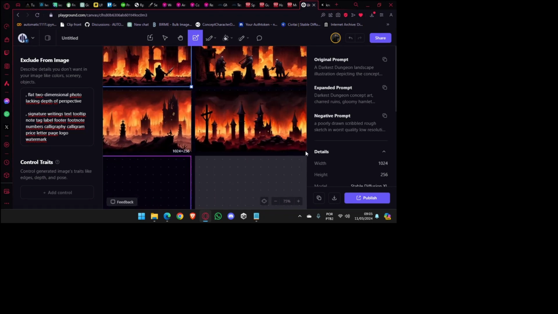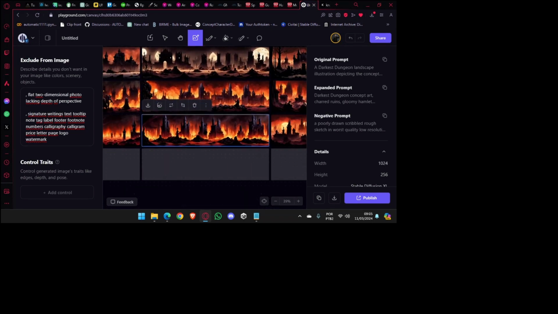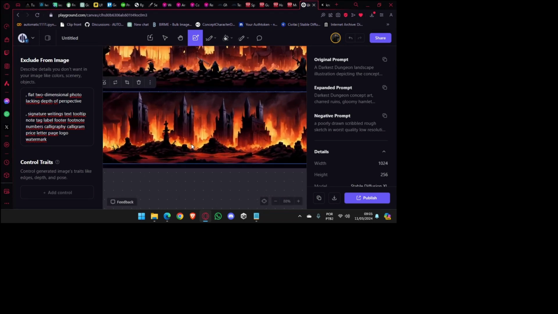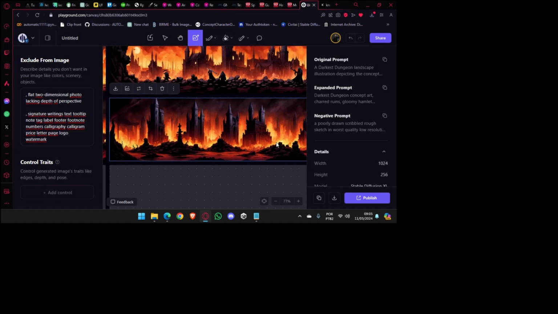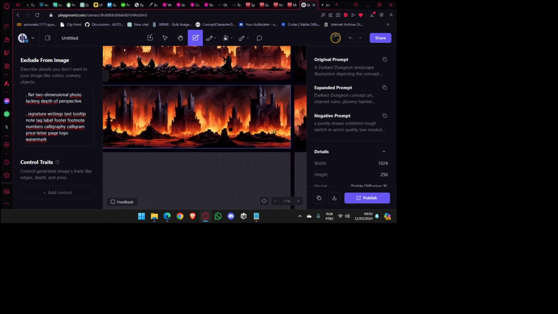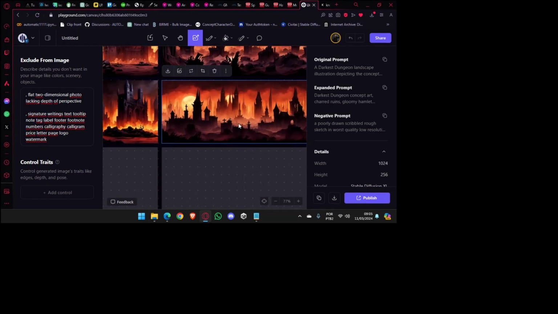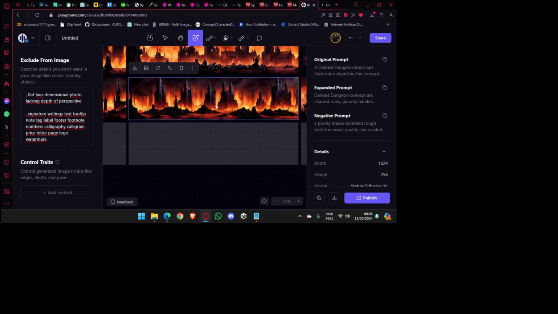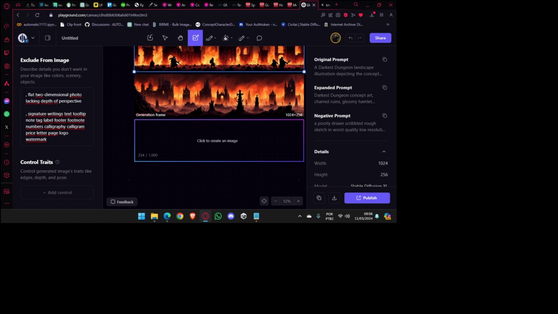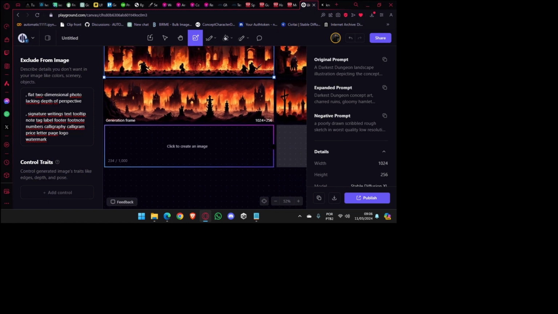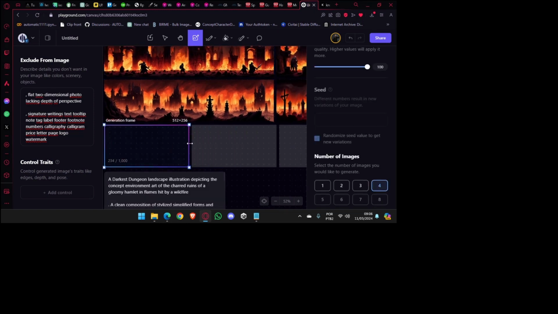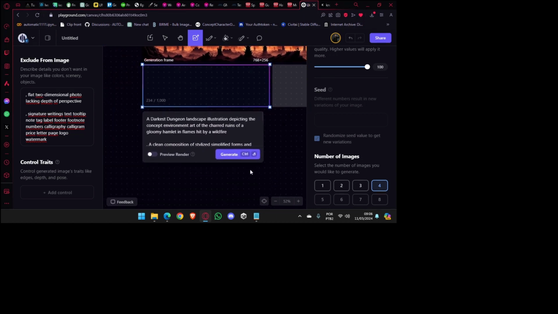Let's check again. Yeah, it's too tiled. Too many castles. It's not looking real. To reduce the tiling, I will have to reduce the horizontal scale. Maybe something like this.